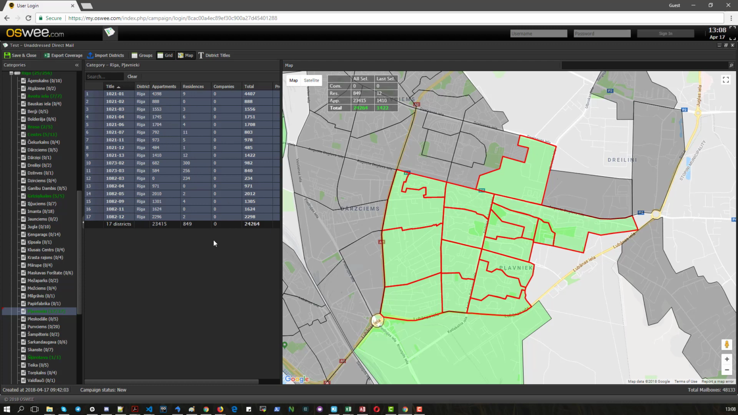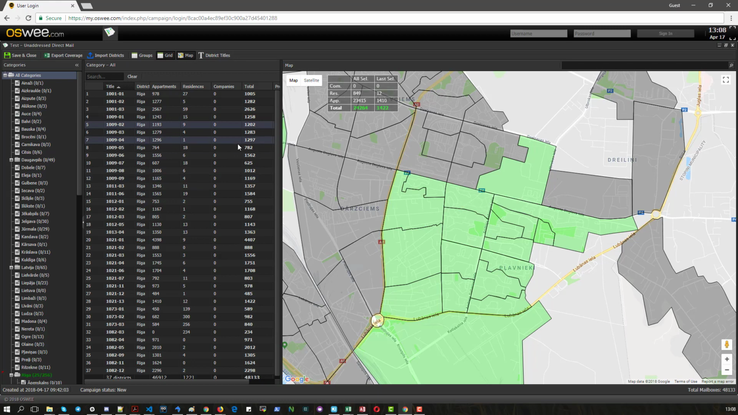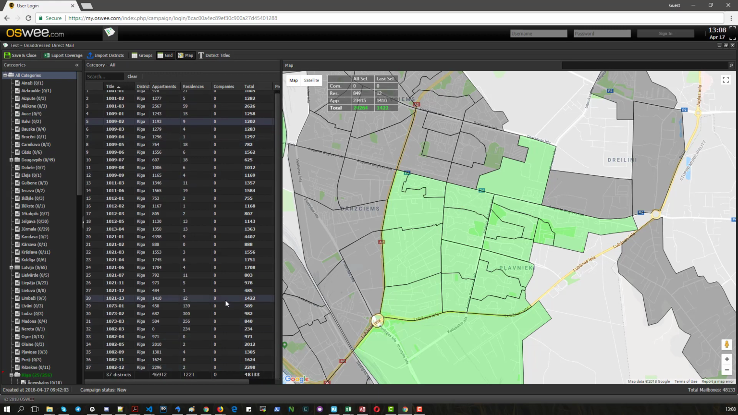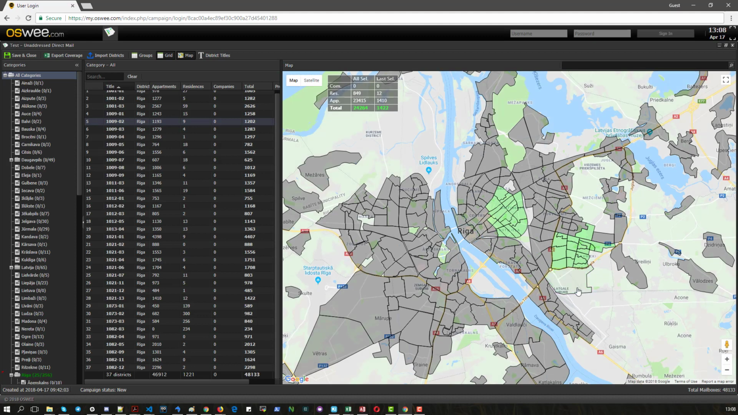You see now the grid is small. There are not all districts, you see only the selected ones. To see all, you must go to the top root node, because now it is filtered by this region. Go to all, and you see the whole list, 48,000. This way you can change the project.